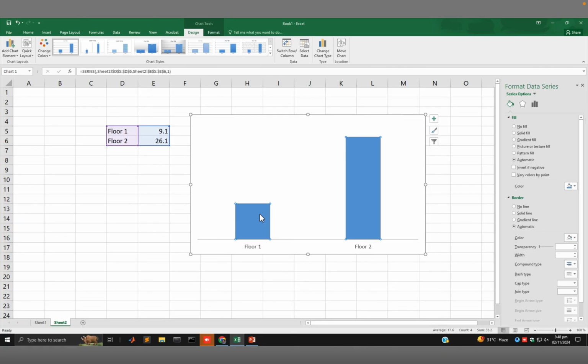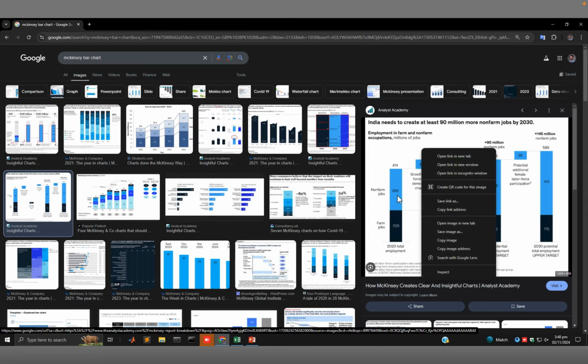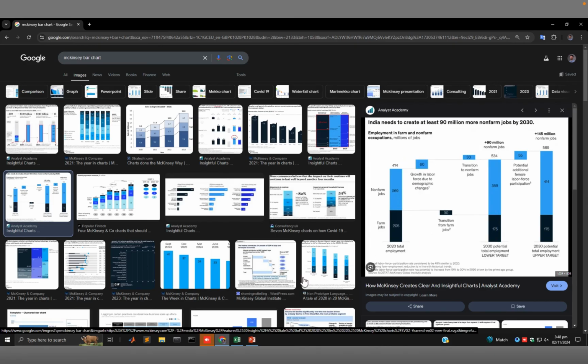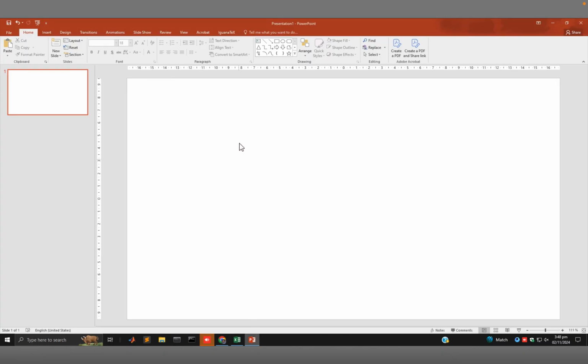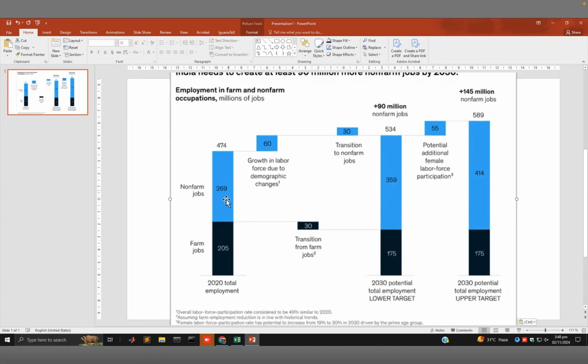Okay, so if you go to Google and write down McKinsey bar chart, you'll get these charts and stuff. Just copy this image and go to PowerPoint. This is not Excel, this is PowerPoint. It's a different software. Go there and paste your image. There's an option to paste the picture, so go ahead and paste that picture. So you'll have this picture right there.